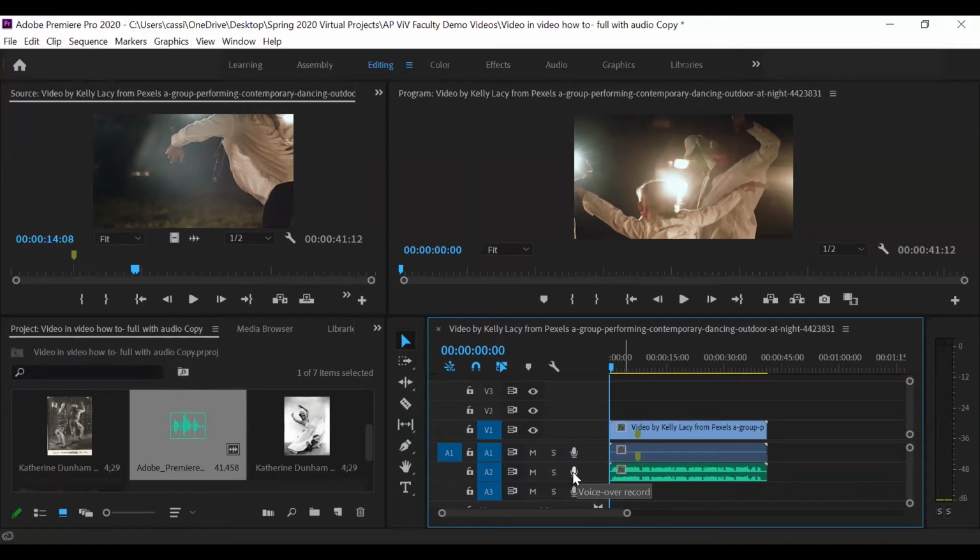You can do that by clicking the microphone, the voiceover record, and then as the video plays, you speak and talk into your microphone or into your laptop, however you have your audio settings established, and it will record directly in here. So you do have that option, which is really cool.